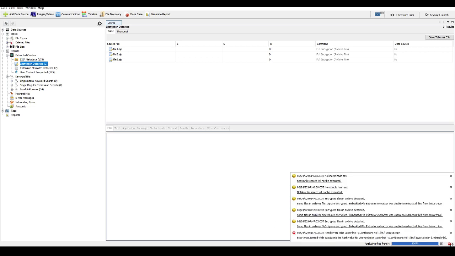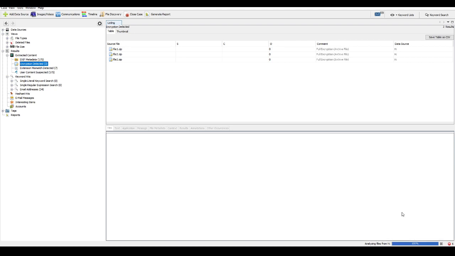Still not. We got some errors here. What does this say? Okay, I didn't run a hash set. It's encrypted. Error encountered calculating a hash value from Erica Lust Films. What? Is there porn on this thing?